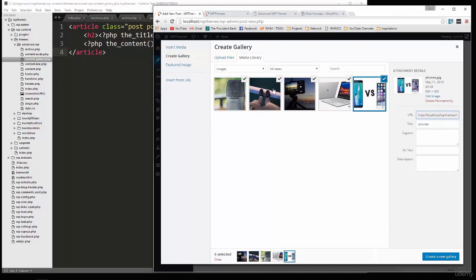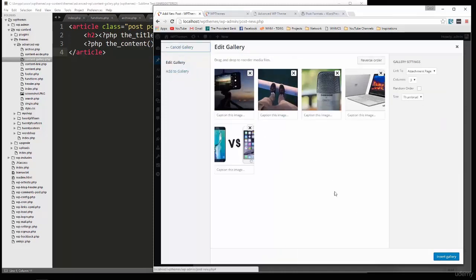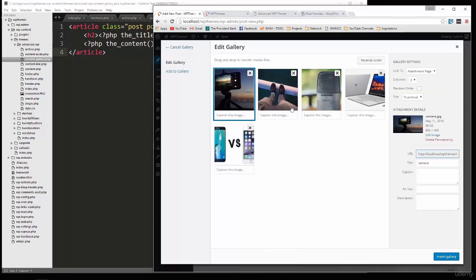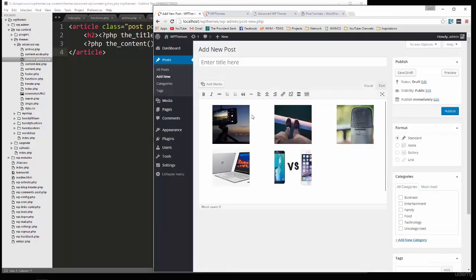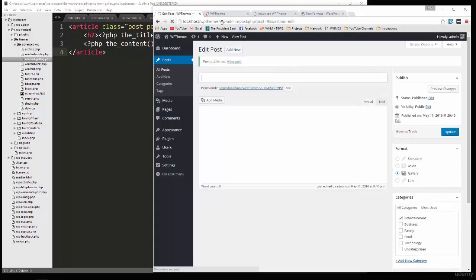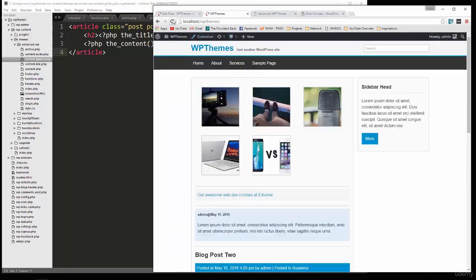Actually, before I do that, yeah, create new gallery, and then you want to make sure that all of these are in there. And that's good. And then insert gallery, and make sure the gallery is chosen over here on the side. We'll put this in entertainment and say publish. Alright, so let's go back and reload, and there's our gallery.